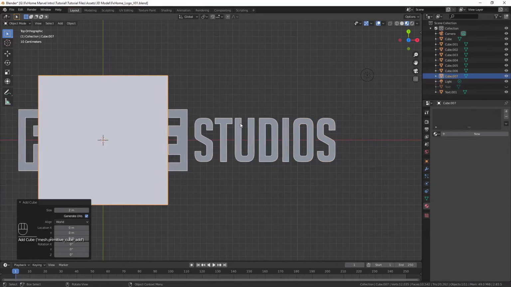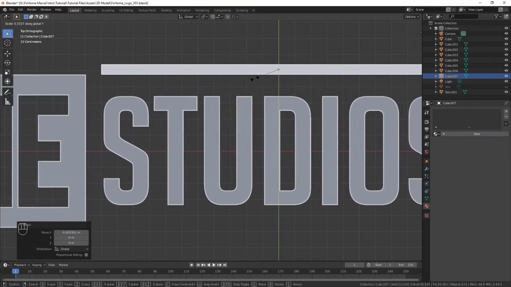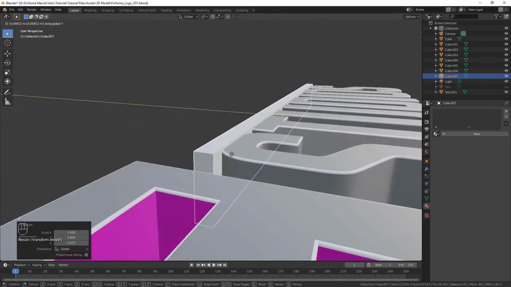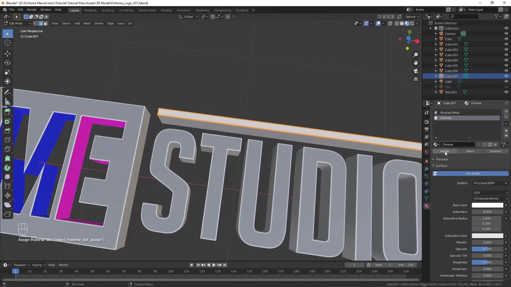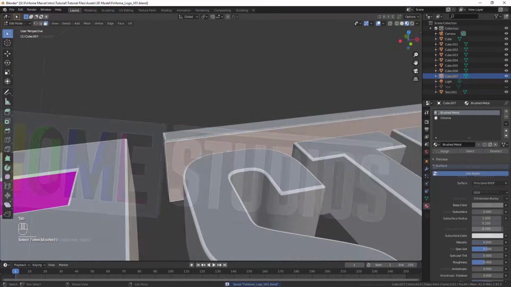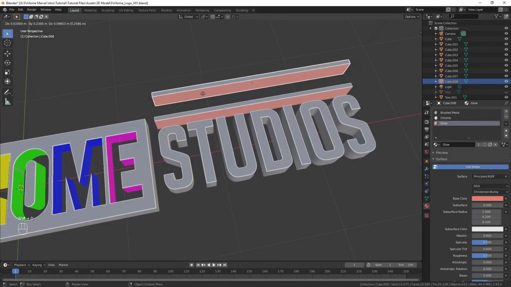Create a new cube object and scale and move it into place, ensuring that it is slightly larger than the text. Apply the scale, bevel the edges, and assign the materials. Create a new material and assign it to only the bottom face of the new box. This will be used to add a red glow later on.